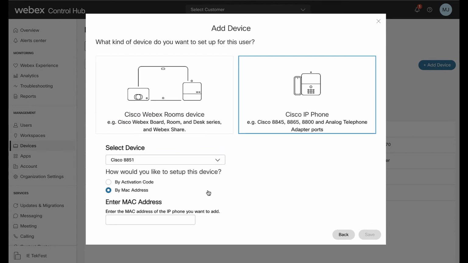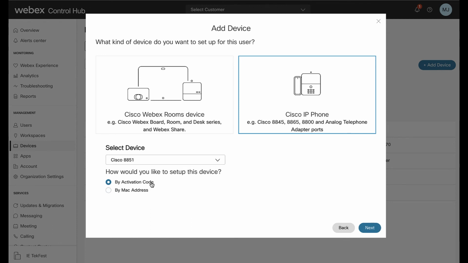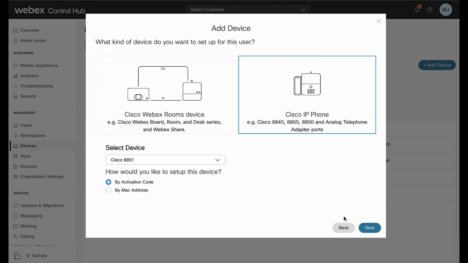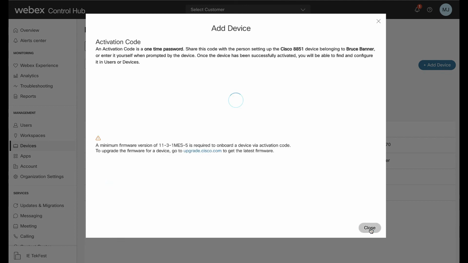I can choose MAC address if I know the MAC and I know the user either has the device or knows how to get that exact device. If I don't know either of those, I can choose the activation code option. This will generate an activation code I can then give to the user. They can pick up any phone, connect it, and enter the activation code to tell Control Hub this is the device to associate to the user.